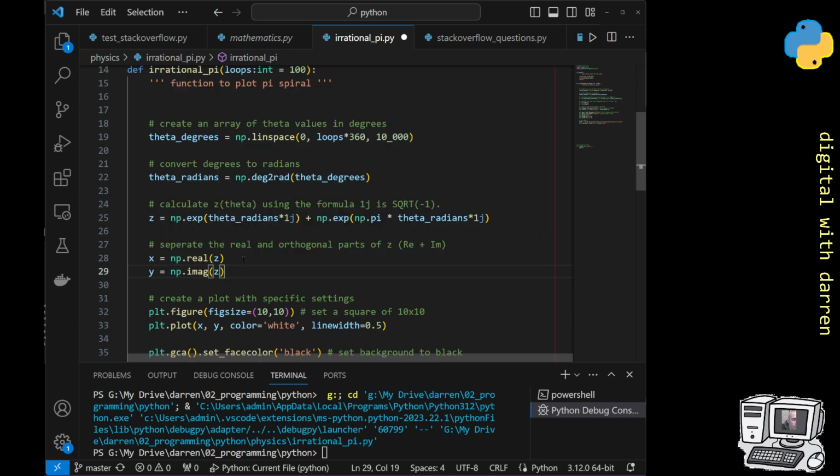I did talk about real and orthogonal parts. So this is the real part, and this piece here is the orthogonal part of the number, which is a number times the square root of -1. Now we could draw it on the complex plane. I did do this already in the previous video, so I'll just do this quickly.